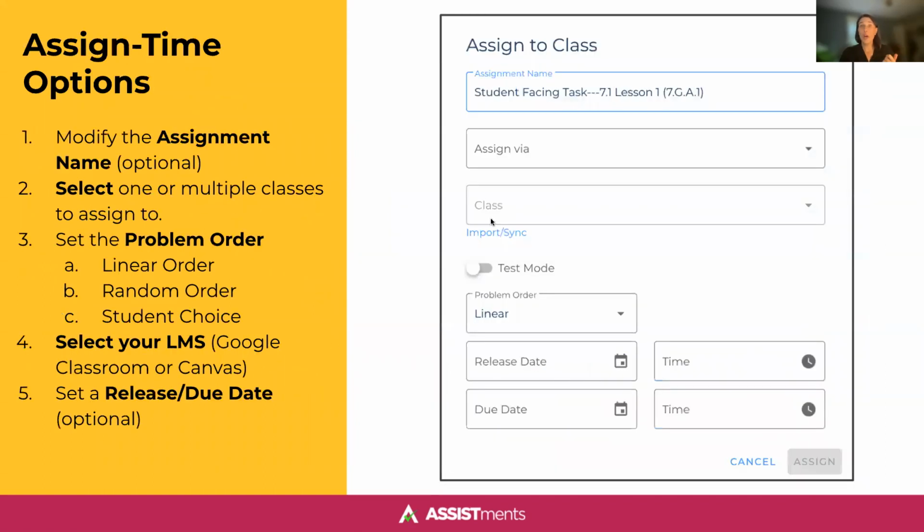During the assign time options, just as a reminder, you have the option to change the assignment name. You can certainly leave it as is, but some of these titles with the lesson name are a little bit cumbersome, so feel free to change it. You'll choose your LMS. You'll always import your classes before getting started. Just to note that this does also import all the rosters that you have within your LMS.